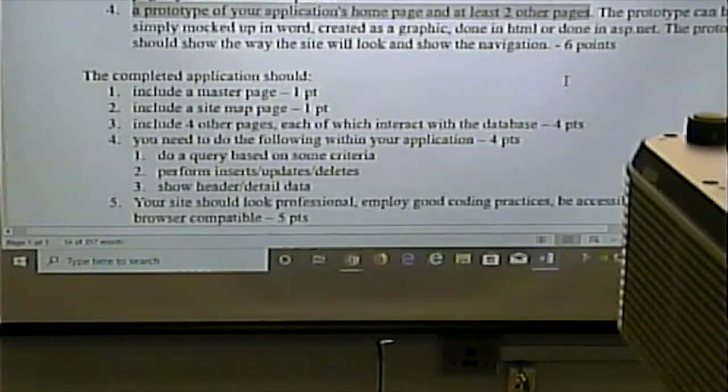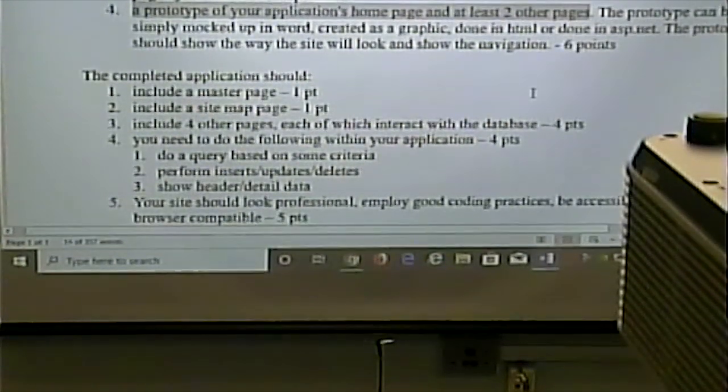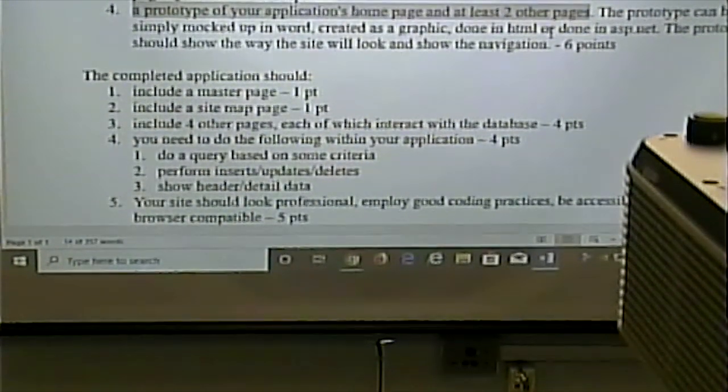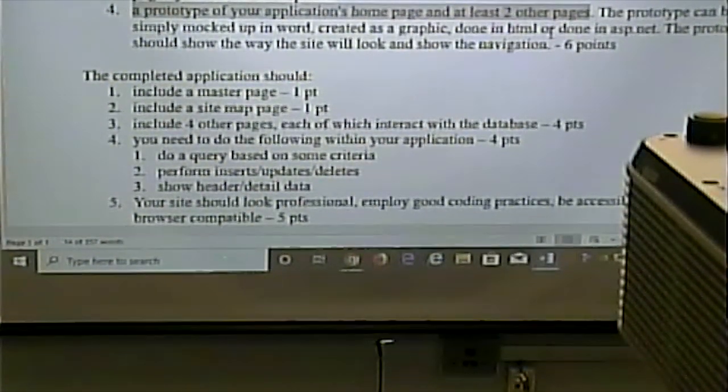Now, I'm giving you a lot of flexibility here. You could do the prototype simply mocked up in Word if you want to, or Photoshop, or Illustrator, or whatever. You could do it actually in HTML. You could hard code it in HTML. Remember, your website is going to be database driven, but if you're just showing me what the site's going to look like, your prototype could just be plain old static HTML. Or you could do it in ASP.NET.